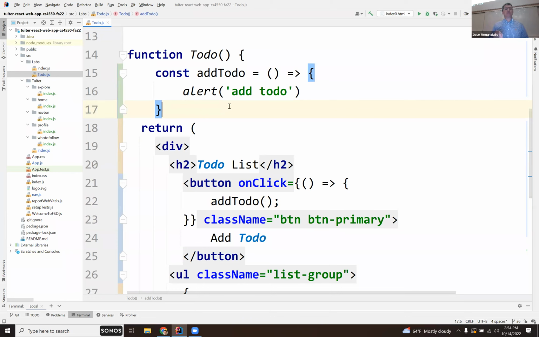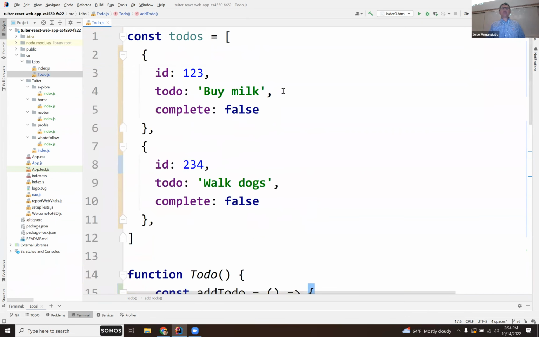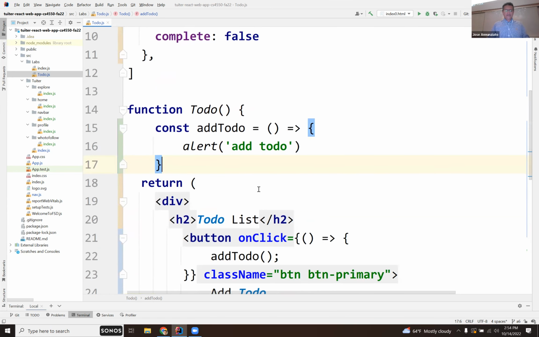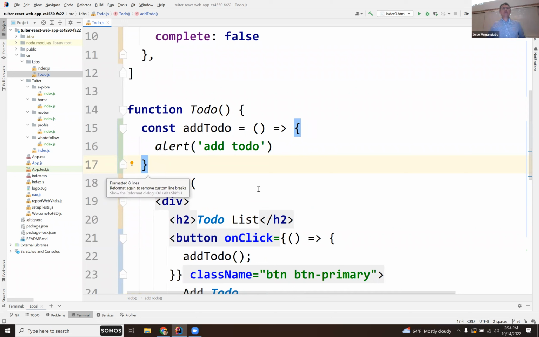What we want to be able to do is modify this array somehow, and then tell the component, hey, the array changed, re-render yourself, basically. And that's what we're going to do. Now we need to do it safely. The way we're going to do this is that we're going to maintain a state variable.